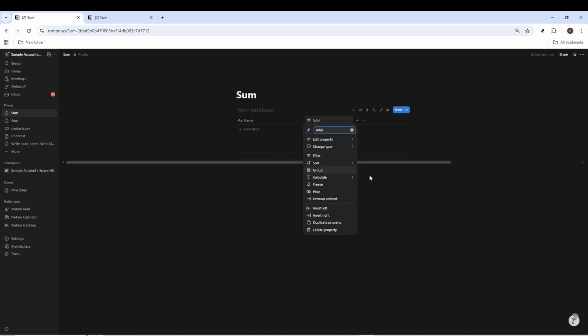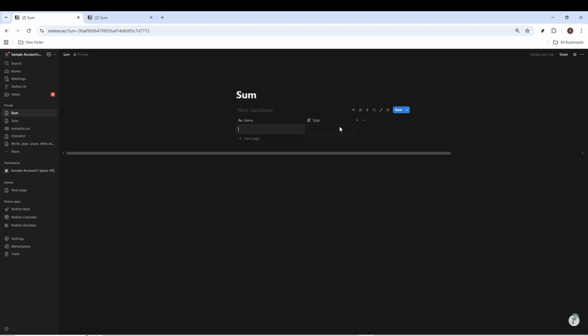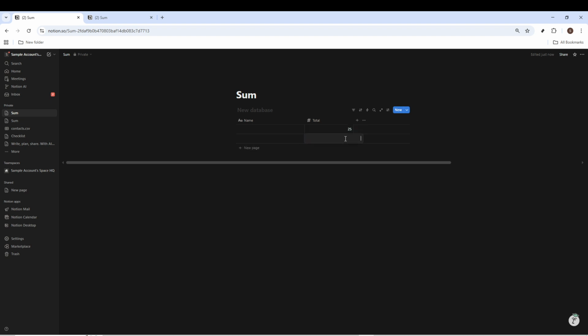Now start entering the numbers you want to add together. Click into each row under the number column and type in your values. If you find that you need more rows, scroll to the bottom of the table and click New Page to add additional rows. You can keep adding as many rows as you need until all your numbers are in place.